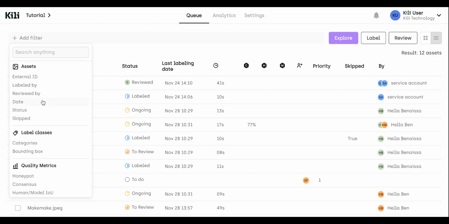This filter can be enriched with your own imported metadata and prediction labels, and is available in both the queue and the Explore interface. In this video, we will focus on a complete review process for three scenarios: an asset with an open question, an asset that does not fit your expectation, and an asset that needs to be corrected.